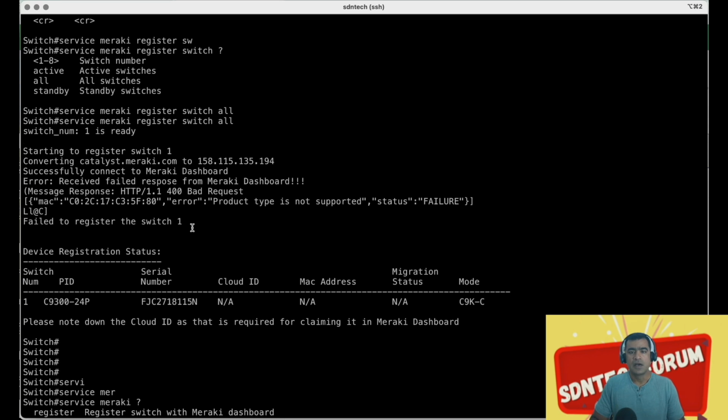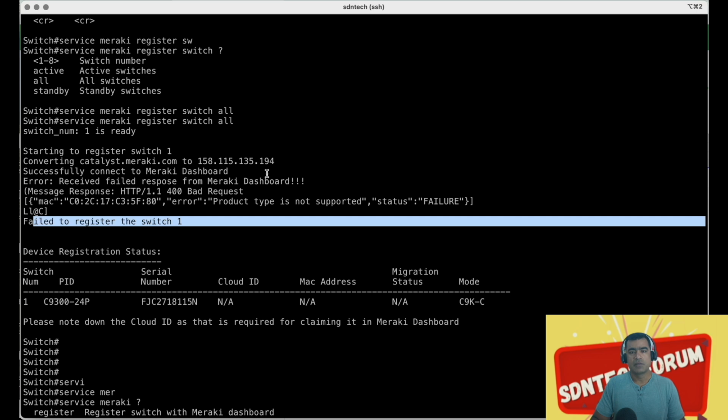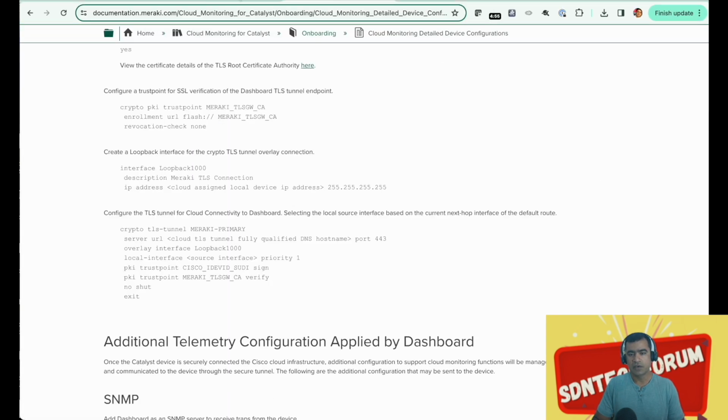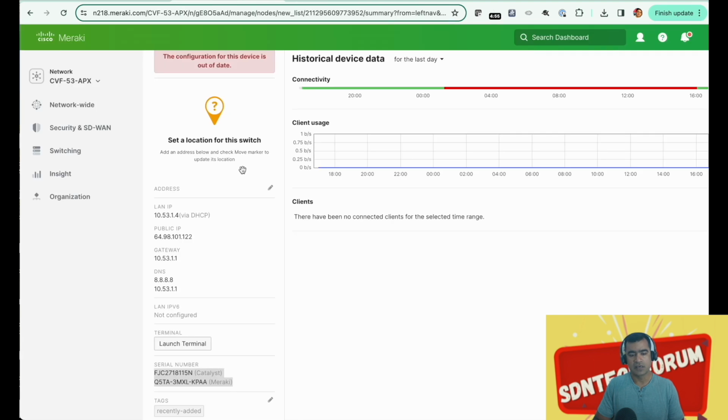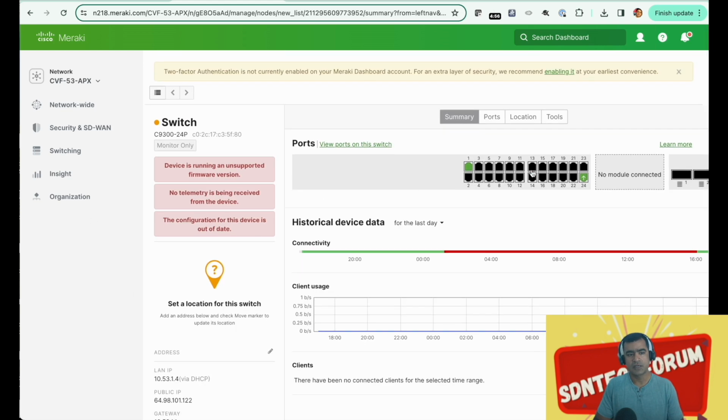Okay, I think we know what is the problem. Since the switch is already available in network, that is the reason it is not getting registered again, right? When it is reaching out with this serial number, Meraki realized that you are already assigned to a dashboard, and that's the reason you are not able to register. So what we can do, can we go ahead and remove this from the network? Okay, let's see.